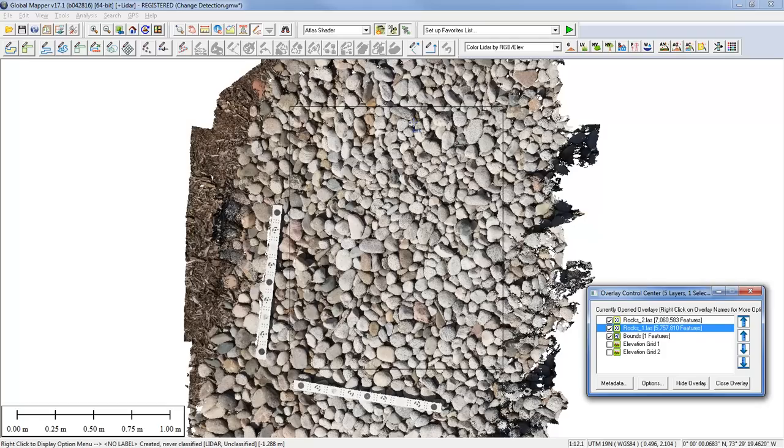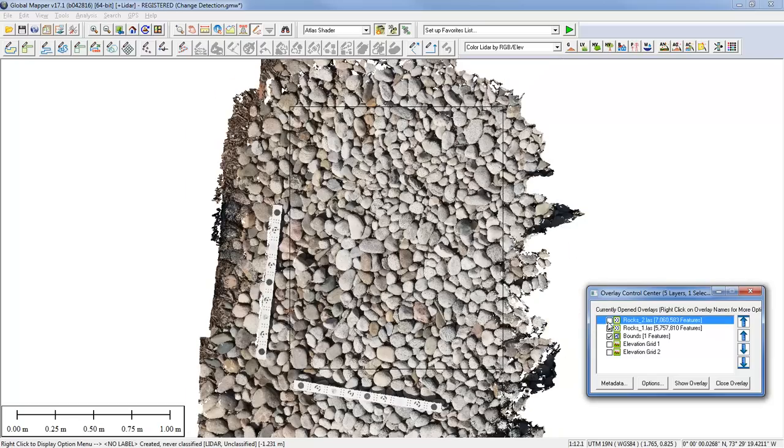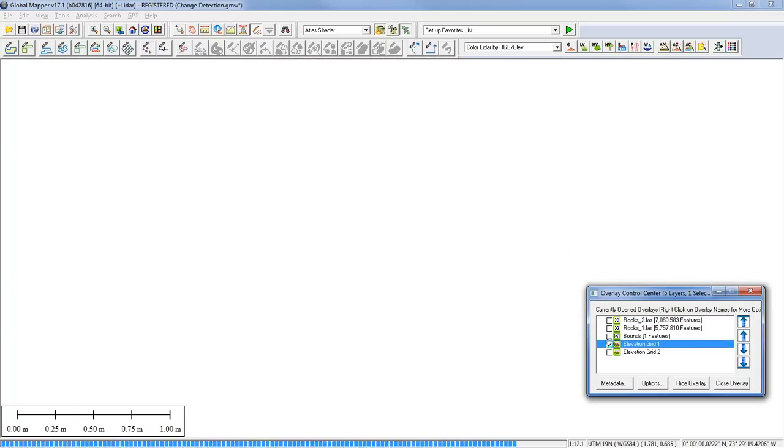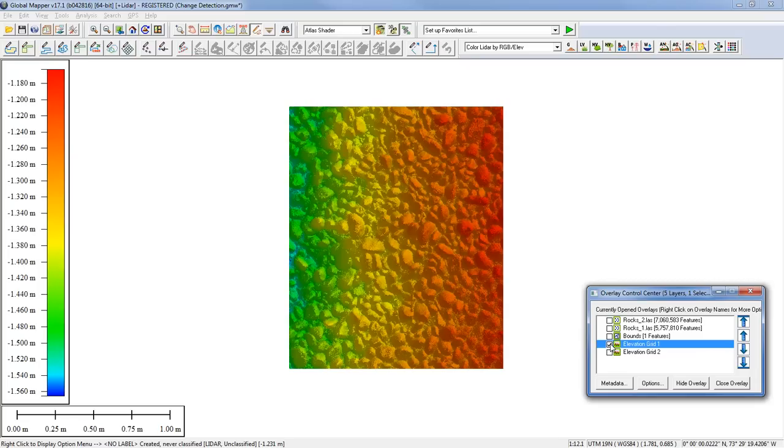And we're going to do that again by performing a very simple change detection exercise. Now, to streamline this process, what I have done is actually generate, I'm going to turn off the point cloud, I've generated a couple of elevation grids. This is basically the same data that we saw previously, but in its gridded form.